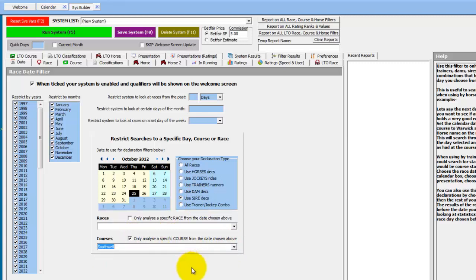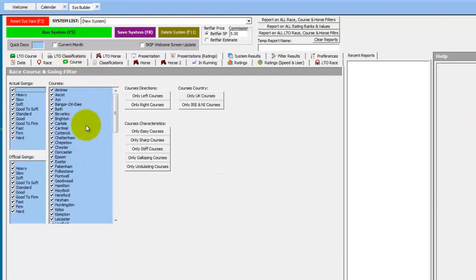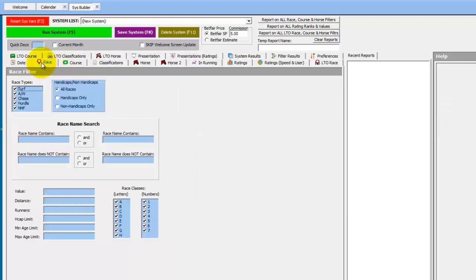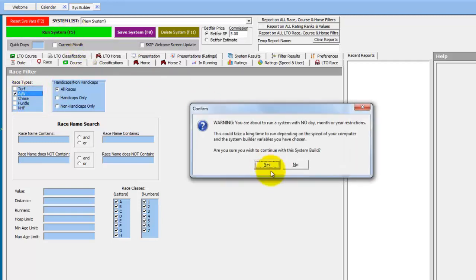Now we want to see how the sires perform at this course, so we go to the course tab, right click, select none, go down to Southwell, select just Southwell course, and we only want to see all weather form. So in the race tab, we right click, select none in the race types, and just choose all weather, and then we run the system.